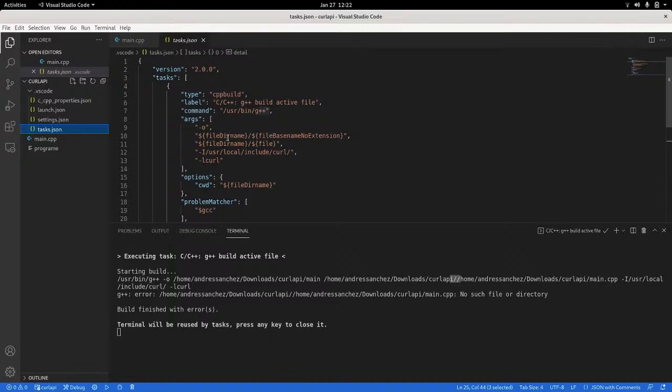So file with no extension, file base name, no extension, file dir name, file base name, no extension. Well, it seems like after the -o that was fine, but this one here is not working as I expected, so probably I just have to do something like this. Let's take a look, see if that works.